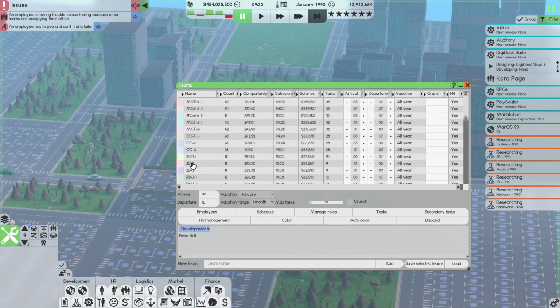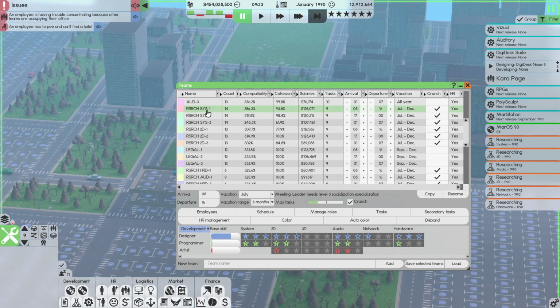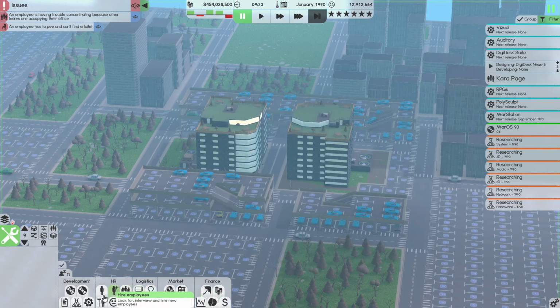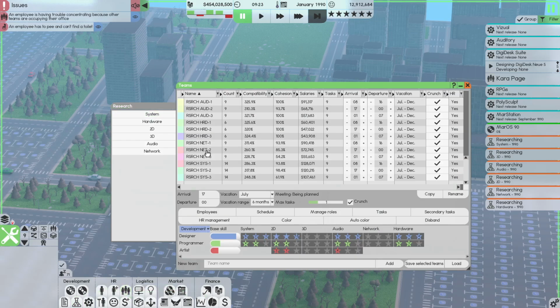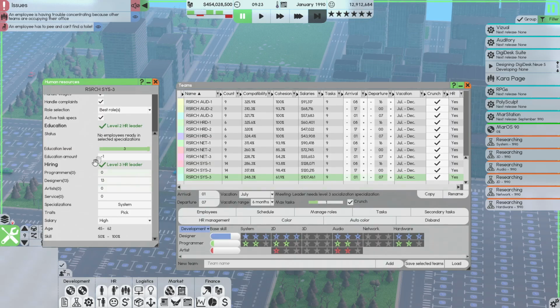Now it's important to know this because I didn't actually know this when I started coding. You need people who have a level 3 in design skill in whatever you're researching. So for example, system. I have a team here, and it's Research System 3. And there's 14 people on here, and as you can see, 13 of that 14 have it, and the one who doesn't is probably the leader. They all have level 3 in system design, because otherwise they're not able to actually research system tech. So that's really important.